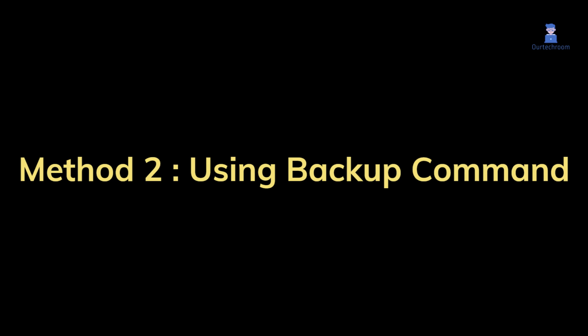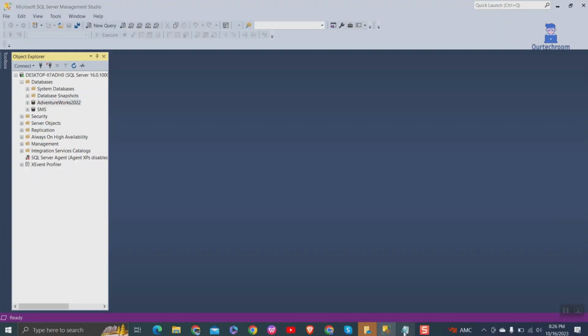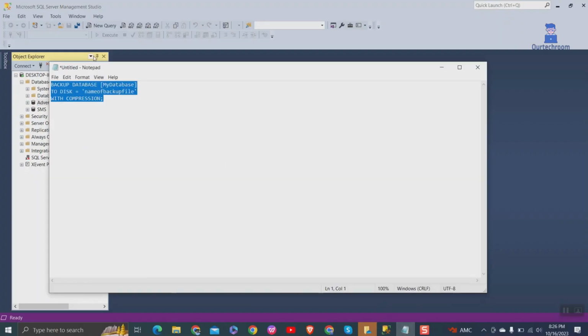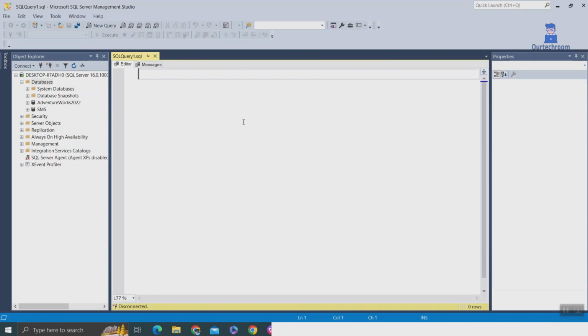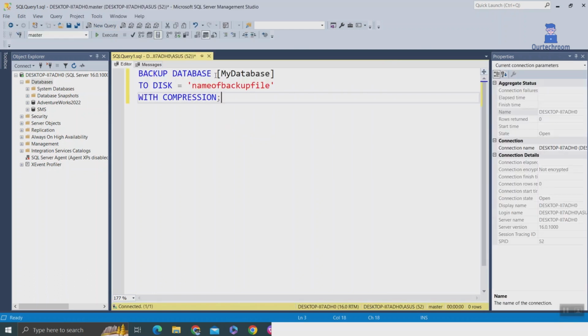Method 2. Using backup command. For this, use the following command and I will provide it in the description. Select database and then new query and paste down the command. Replace MyDatabase with the actual database you want to compress.